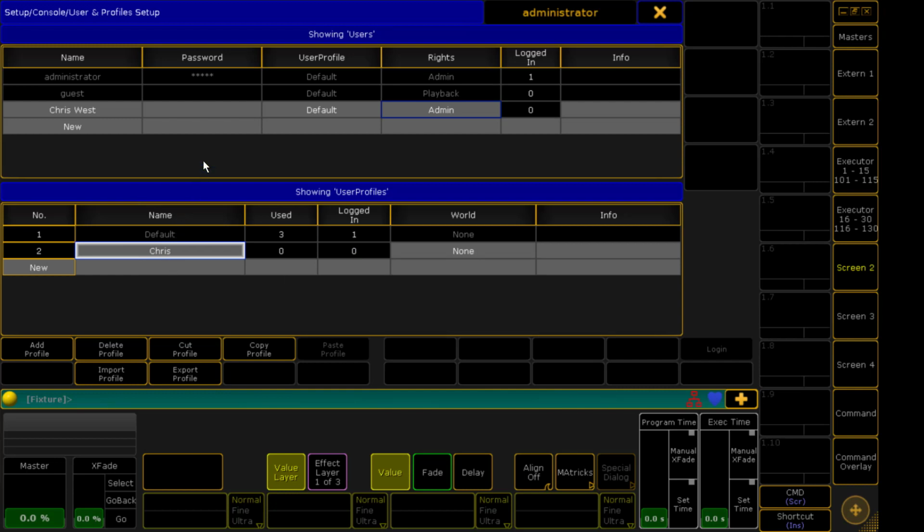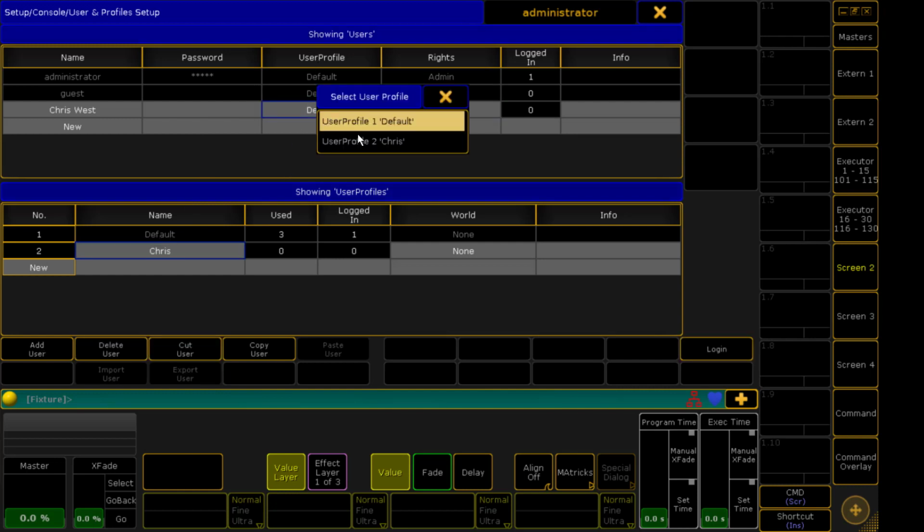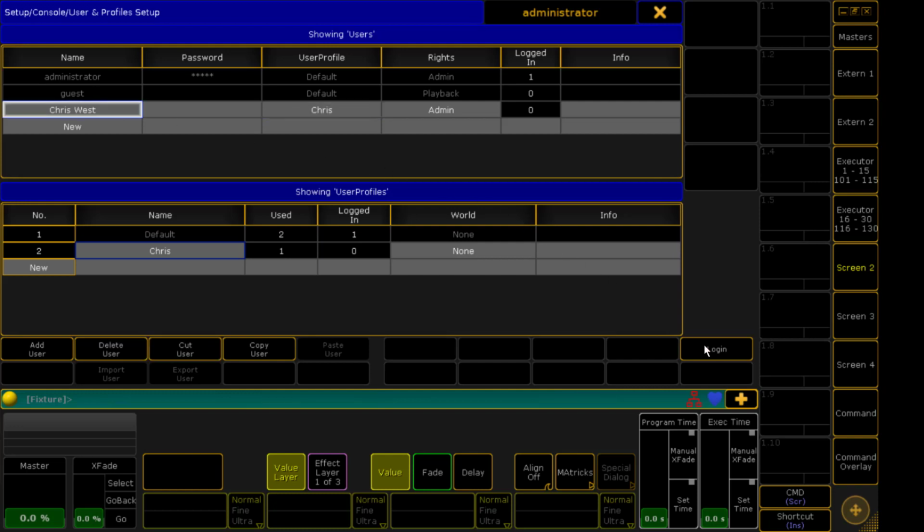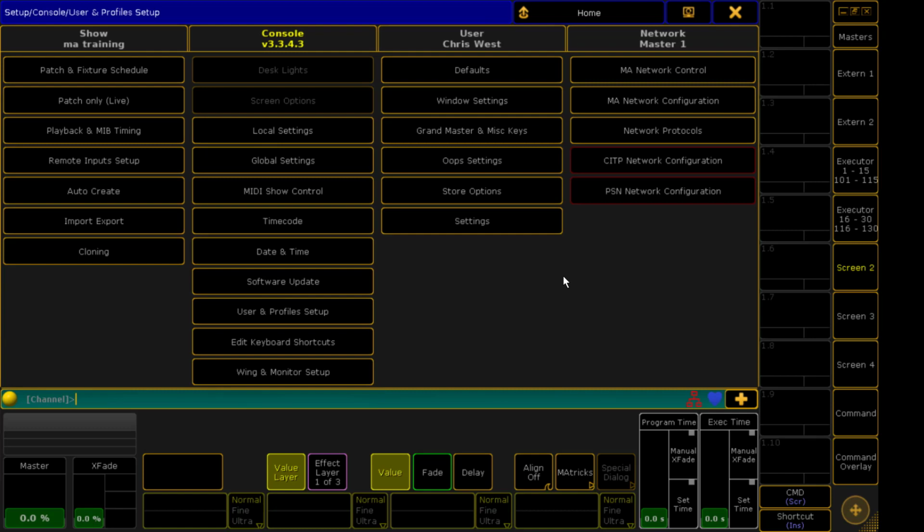Now we need to associate the user with the profile. Go to the User Profile column, select your user. They are now linked together. You can now log in as your user. Simply highlight the user and press the login key in the lower right corner. You see I'm now logged in with my name.